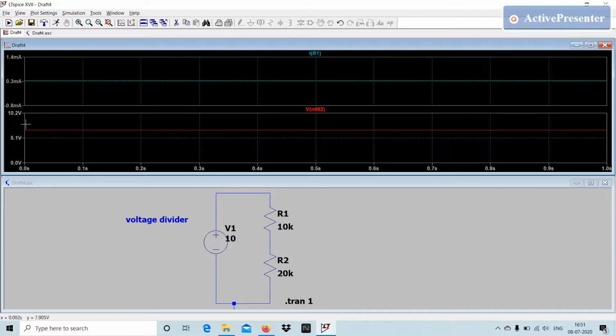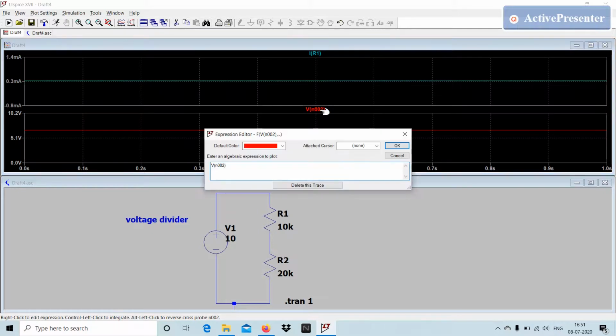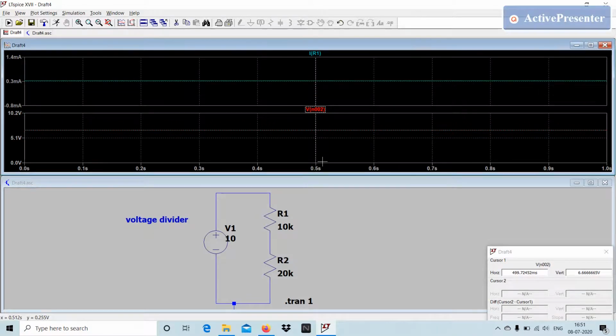But now I want to measure that exact value. So how can I measure? It's very simple. You just right click on the waveform, and here you will get the attached cursor. You can select first and second, anything you want. So I'm clicking first, and I'm getting one line over here. It is showing one.